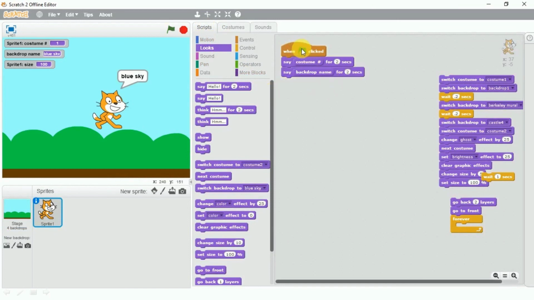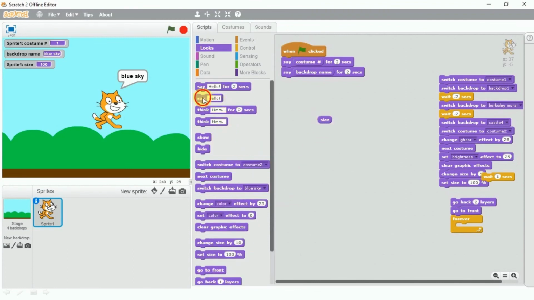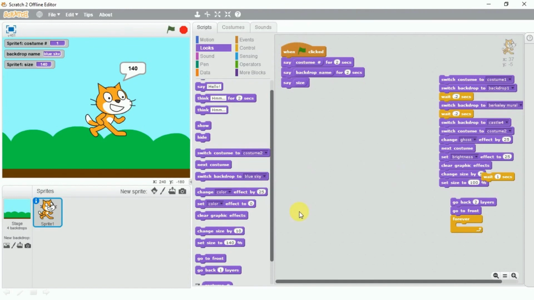blue sky. Okay, now I want my sprite to tell the size, its size, so its size is blue sky and 100%. Let me increase the size. Now let's execute it. Got it? So I hope students you are clear with the functionality of the looks block today.